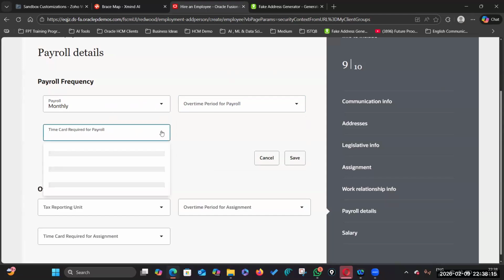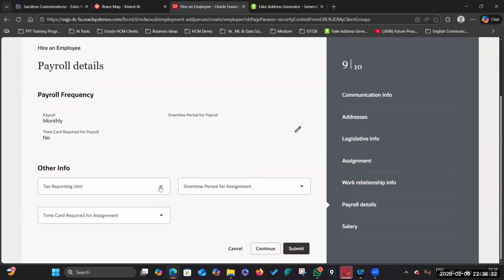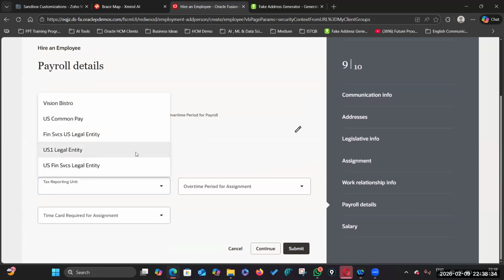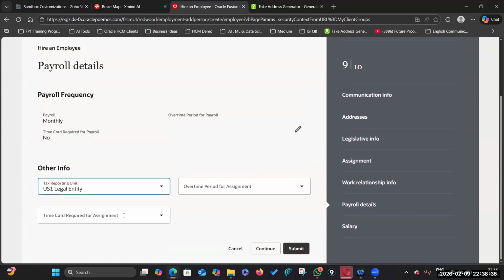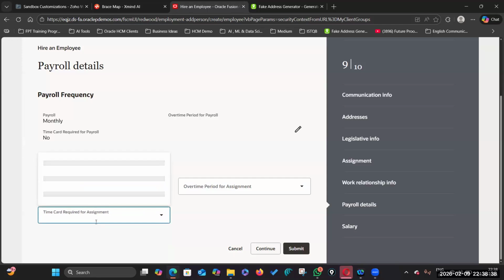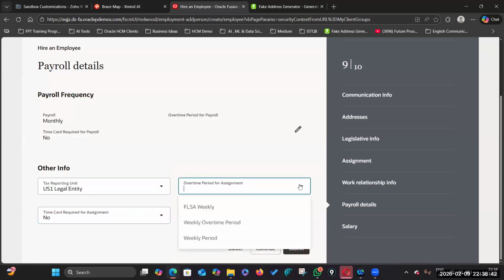And this is an OTL integration. So you want to get the details from the OTL time code. If you require time code integration with OTL, just select yes. If you're not implementing OTL, you just select no. Tax reporting unit, US1 legal entity. Okay, again, same thing. If you're selecting time code OTL means no. Overtime. So overtime we are not providing.